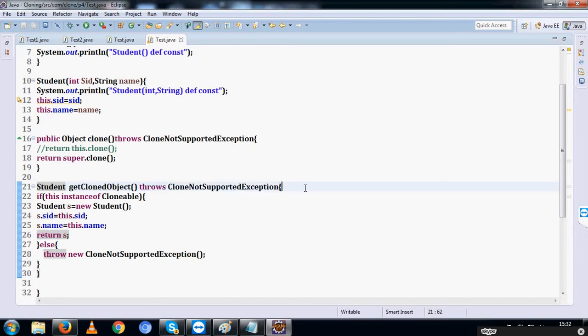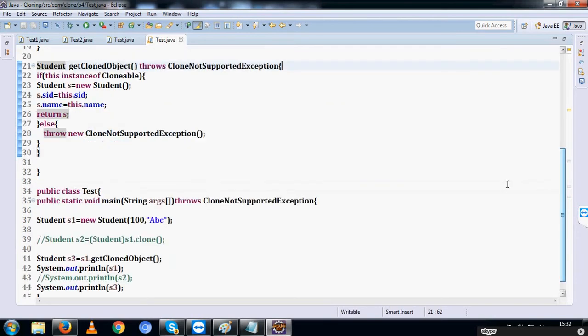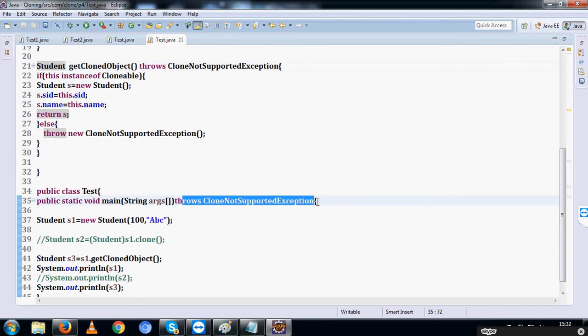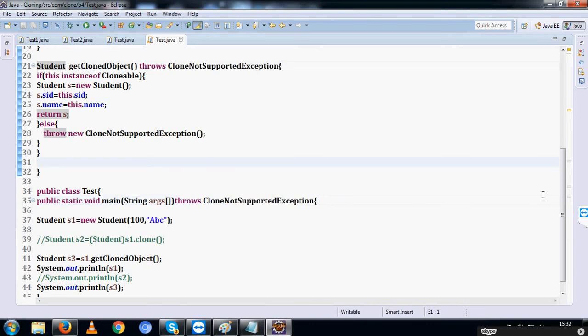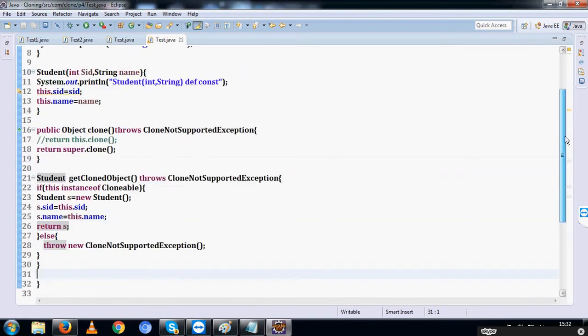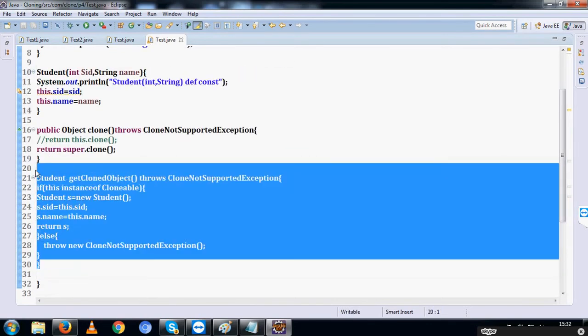So this is half of the cloning. Half of the cloning is done, and this part is called shallow cloning. Cloning is of two types, shallow cloning and deep cloning. What we did now is shallow cloning. Then what is deep cloning?